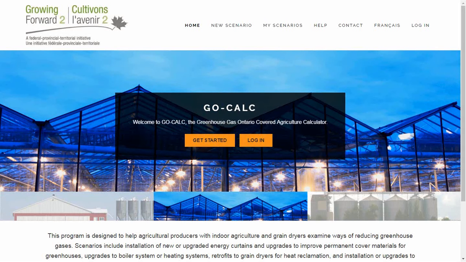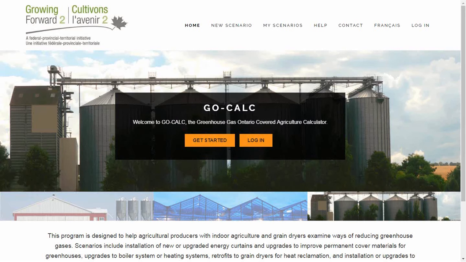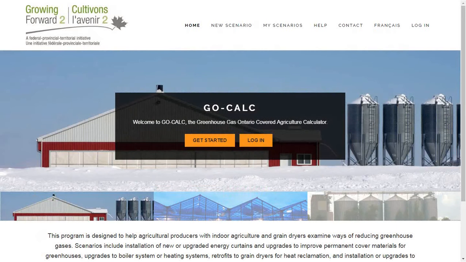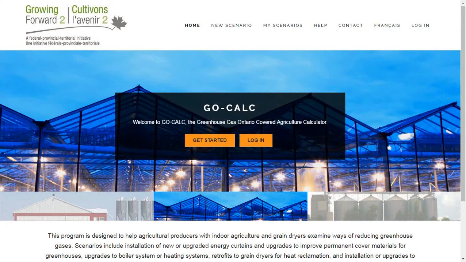This tutorial will show you how to use GO-CALC to estimate emissions reductions by upgrading your agricultural facilities. These estimates can then be used to apply for cost share funding for these upgrades in the new Growing Forward 2 Indoor Agricultural Facilities project category.